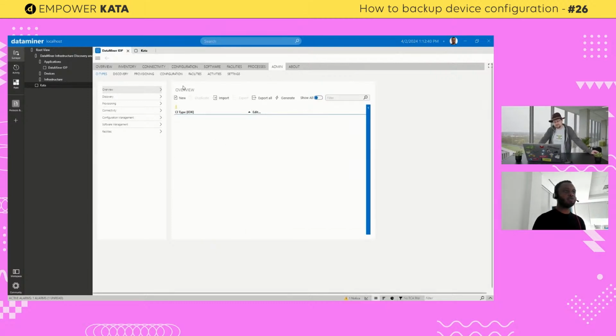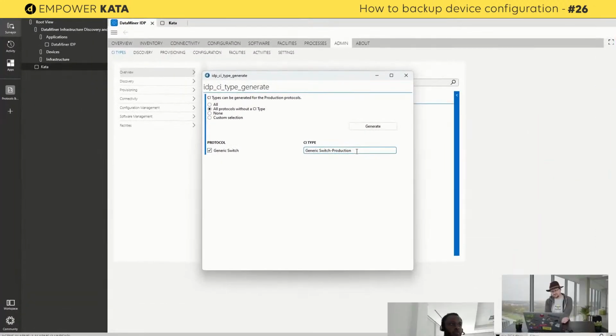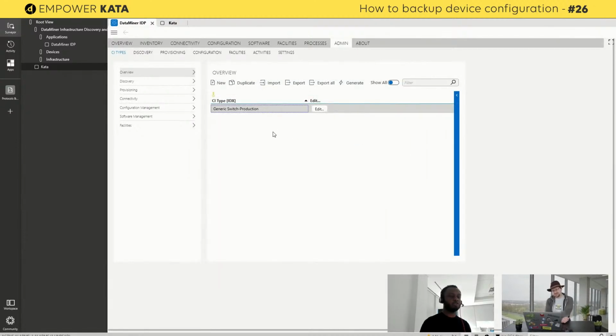But instead of creating one from scratch, I will generate one based on that connector. So you have here the generic switch connector I showed previously. So just enter the version status production. We'll click on generate. And we have our CI type. Yes, you don't have to worry at the moment much about things.